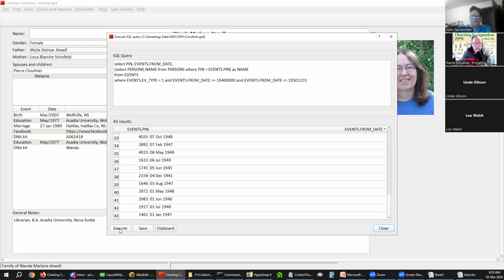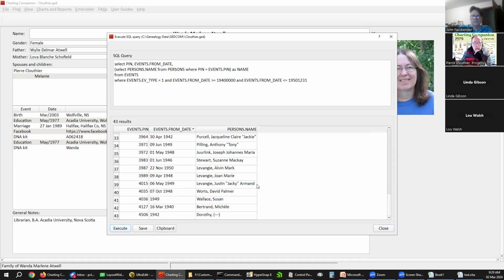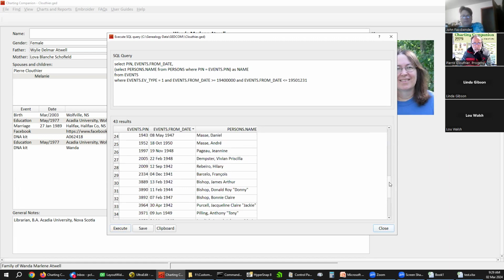So let's see what happens when we execute that. And here are the results, same results, with the name. So this is the first example where we're combining 2 tables into 1. Very powerful. Again, don't worry if you don't understand the details. It's one of those things where you just got to do it. You just have to do it over and over again in order to become familiar with it.